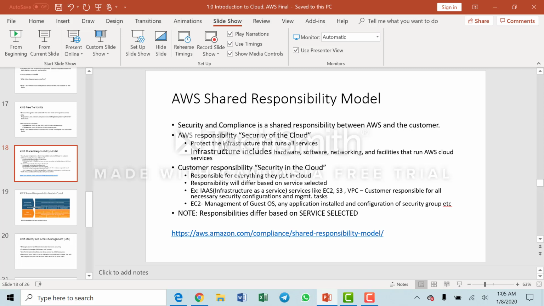So security of the cloud protects the infrastructure that runs all services. Infrastructure includes your hardware, software, and networking facilities that run AWS cloud services. Customer responsibility: customers are responsible for everything they put in the cloud. Whatever you put in the cloud, you're responsible for it.